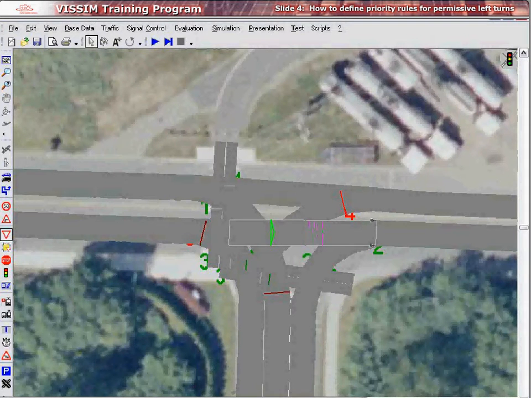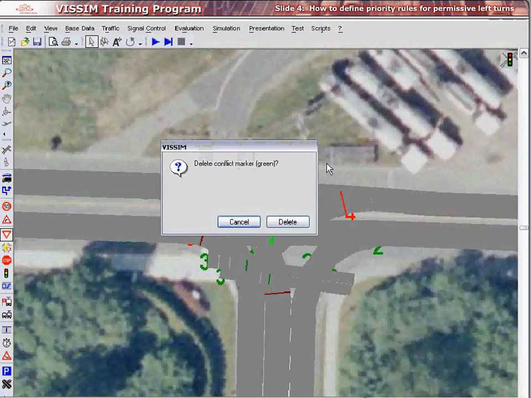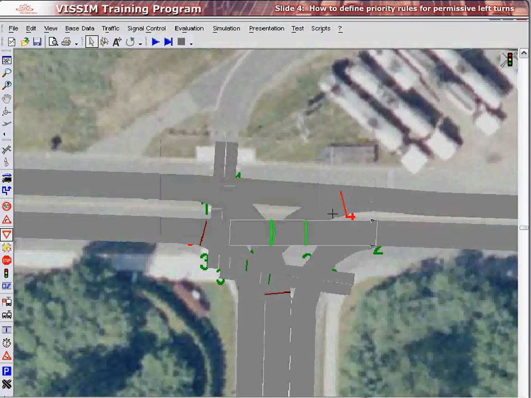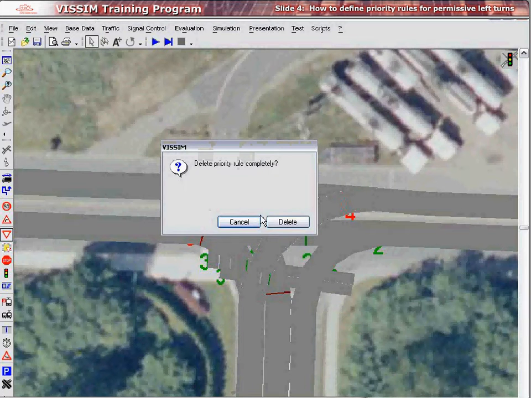You can select and move a red bar or a green bar to any other position of different links or connectors. Delete a green bar by dragging it off of the link or connector, or delete a priority rule completely by dragging a red bar off the link or connector.